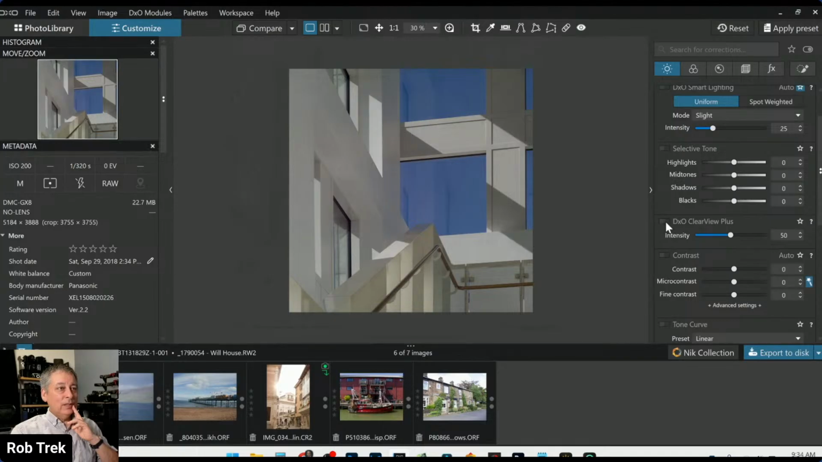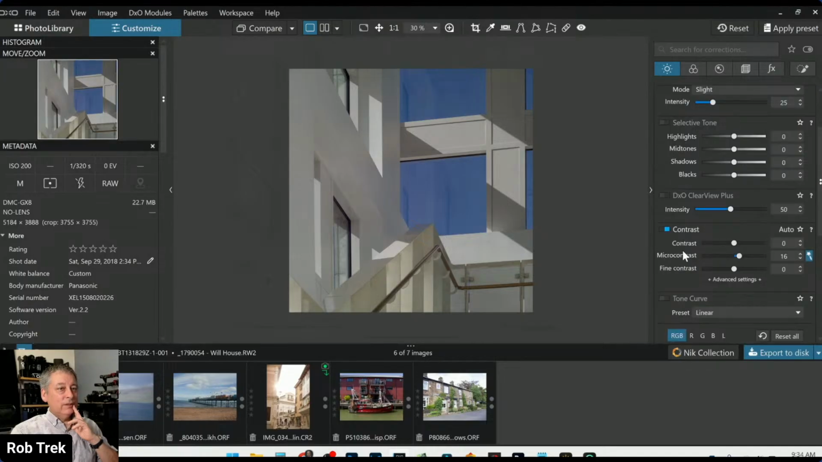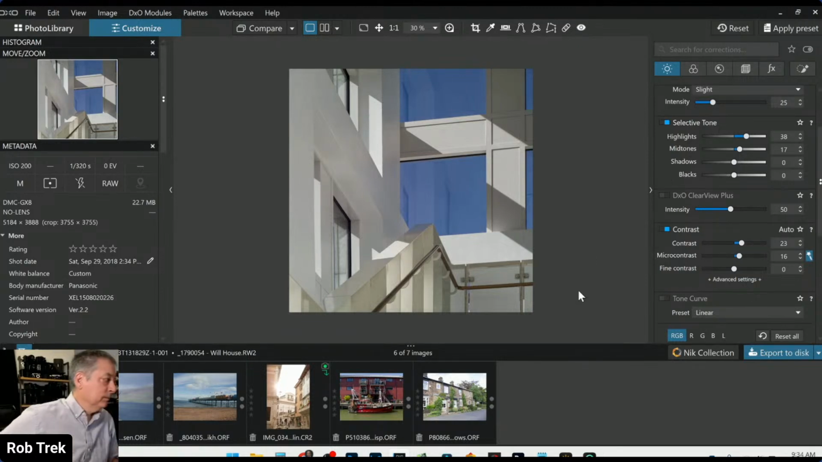So I can either do that with, say, clear view. That might be a bit harsh. Let's try just regular contrast. And let me push the highlights and midtones a bit more, like that. And let's do that.